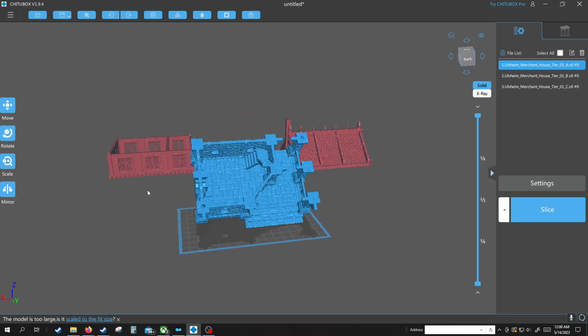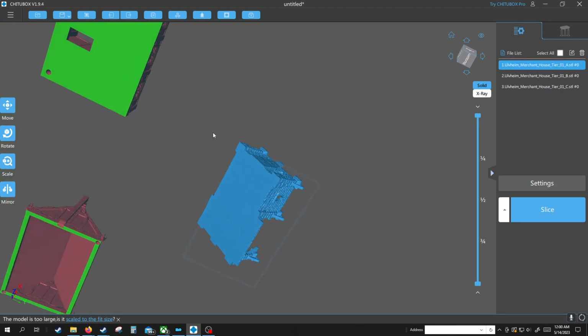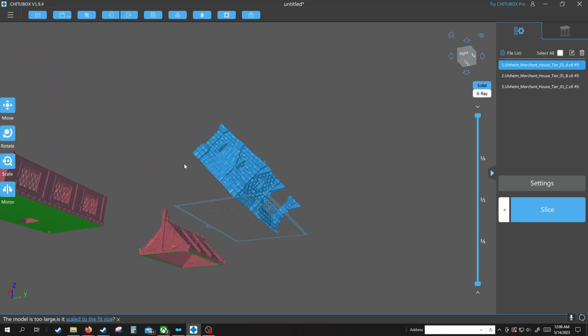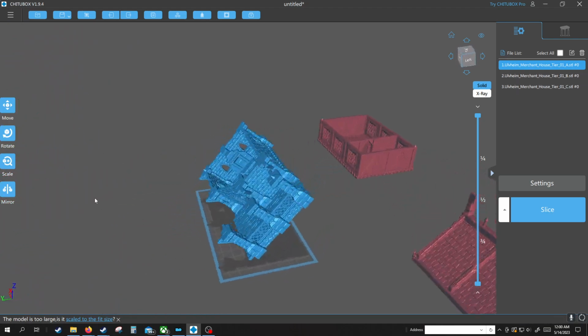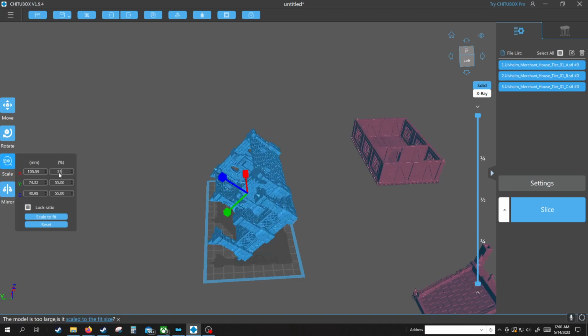So just for this piece, we're going to look at it. On the bottom, it looks okay. Nothing looks like it's getting cut off. As you can see, it does have a little bit sticking out. We're going to go ahead and scale this to 55%.